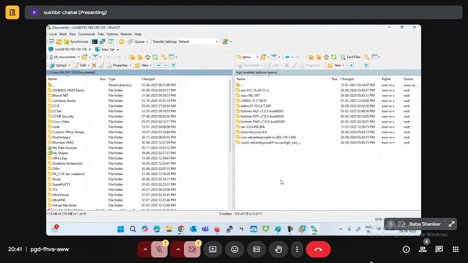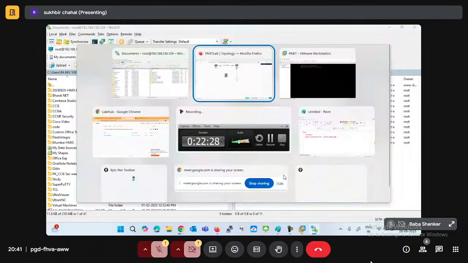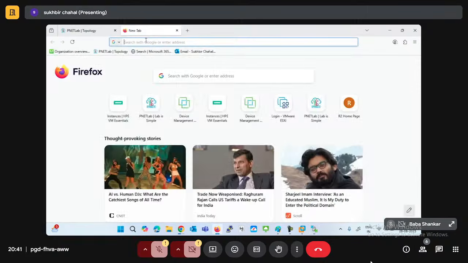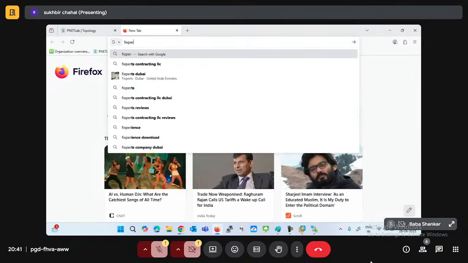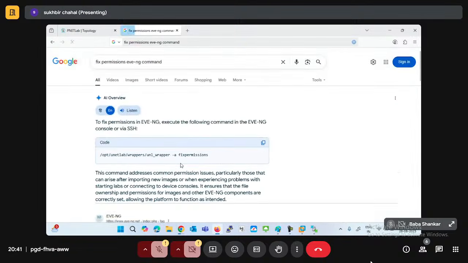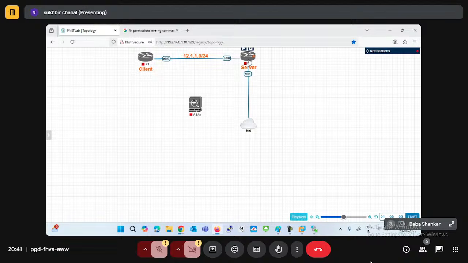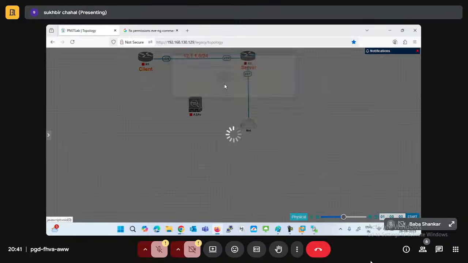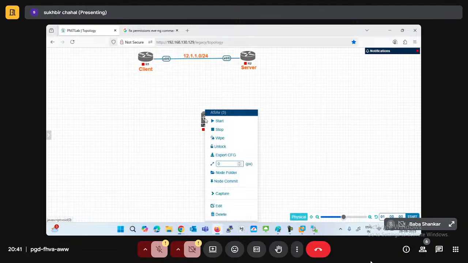Okay, and after that, if you are using EVE-NG, you need to run one command that is available on the internet: the fix permissions command. If you check, this is the fix permissions command you need to run on the CLI of EVE-NG. If you are using PNET, then it's not required. Okay, so we have this router. Let me delete it.